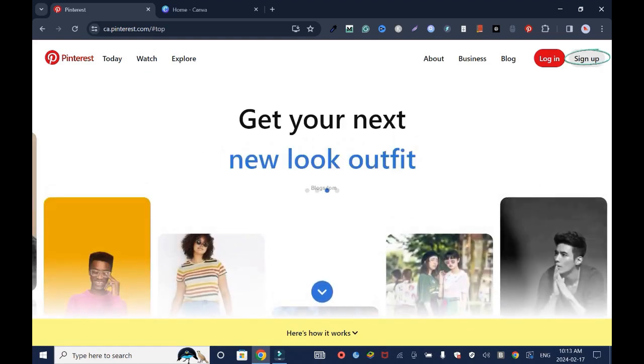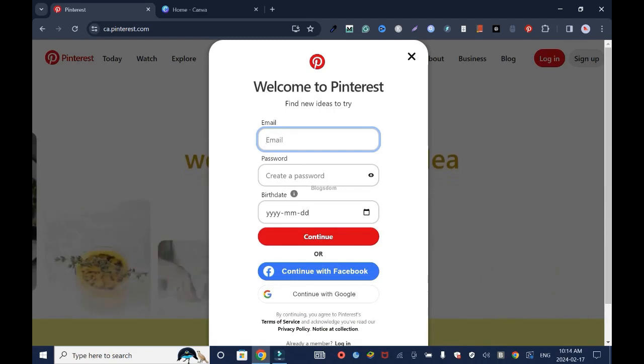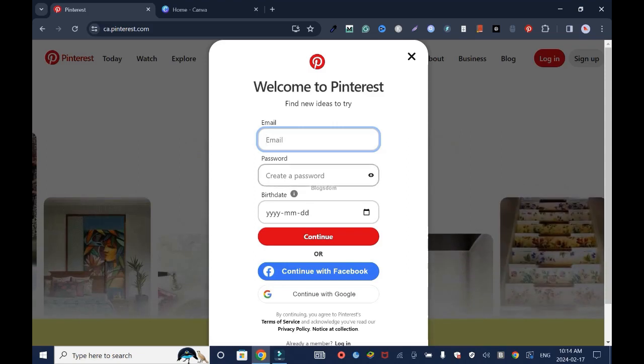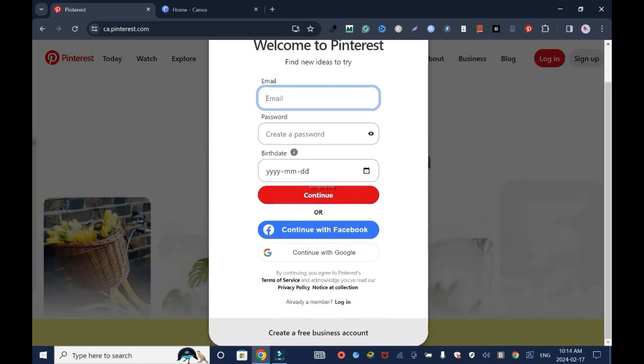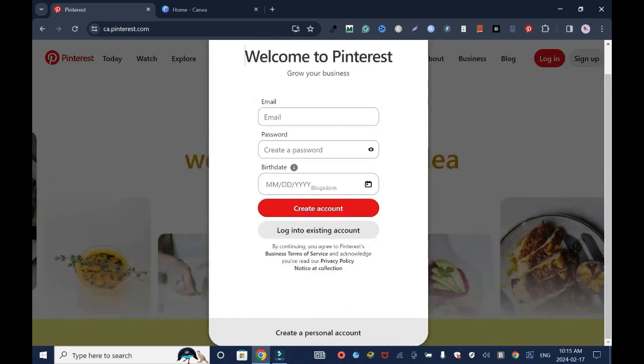Click on the sign up top right. Welcome to Pinterest. Find the new ideas to try. You can create your Pinterest account using this, but this will give you access to just the personal Pinterest profile. You don't want to use this one. Just scroll down and click on create a free business account. Click on that one. As you can tell, everything has changed.